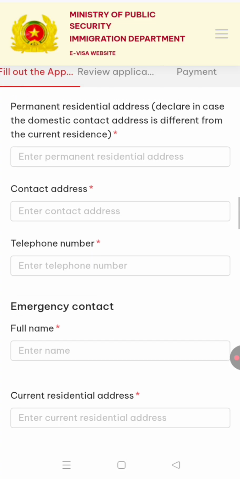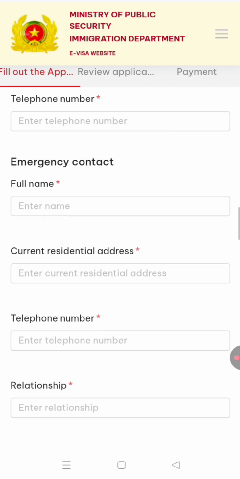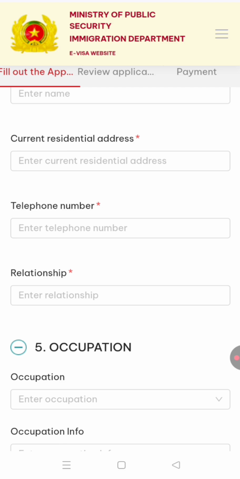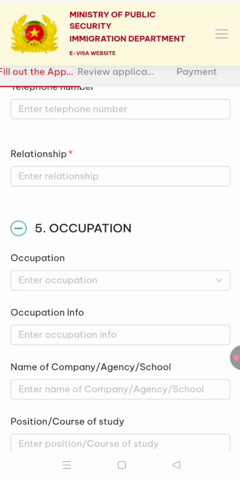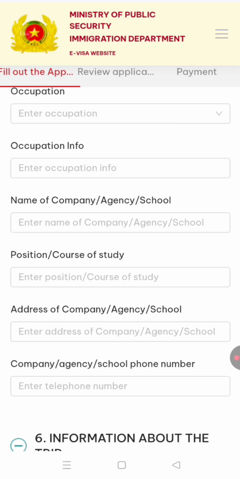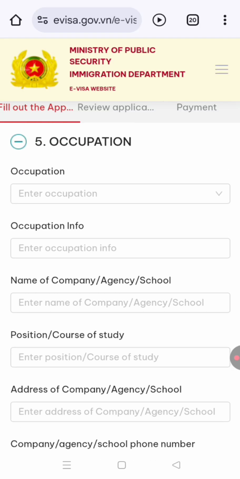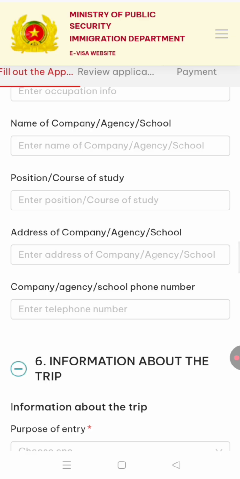And then your contact information, your local address where you stay, and your contact address, both are the same. And then you need to enter your telephone number, and emergency contact, at least one person's details you can provide: the person's full name, his or her residential address, and then their phone number and relationship, what exactly relationship you hold. And then occupation detail you can also provide here. This is not mandatory, but still you can fill it.